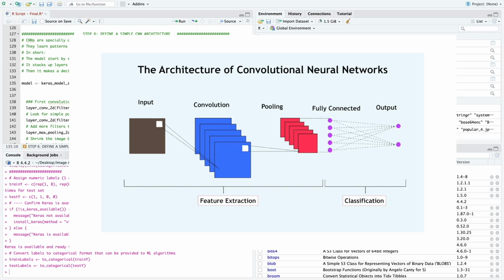And after the convolution layer, we have the pooling layer. This layer reduces the size of the feature maps while keeping the most important information. It helps to make the model learning faster and more efficient. After the pooling layer, we have the fully connected layer. This layer will flatten all the pooled features and connect all of them together. This layer acts like a traditional neural network.